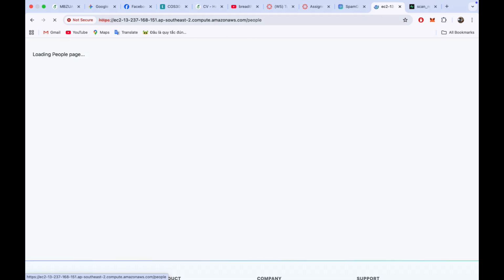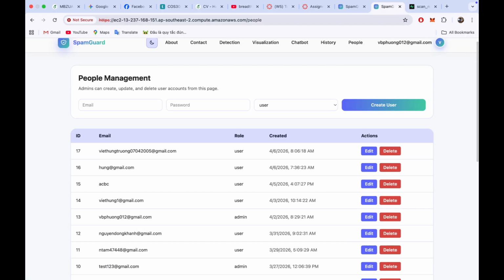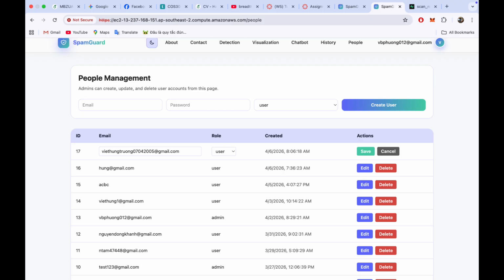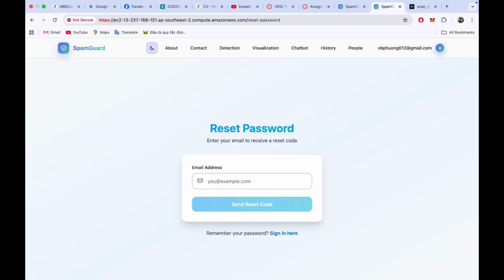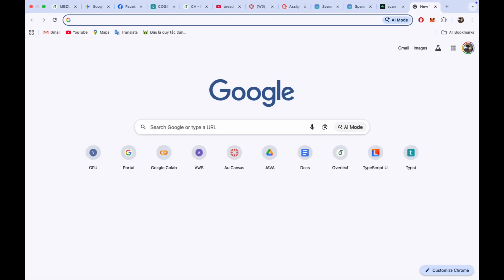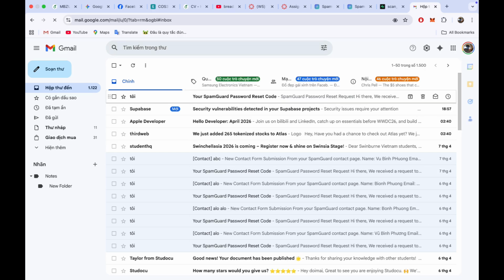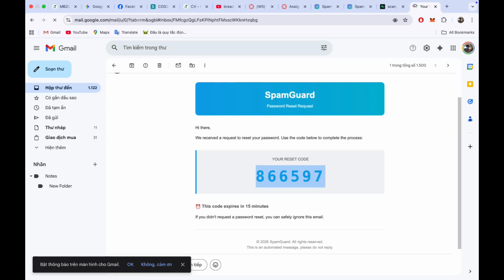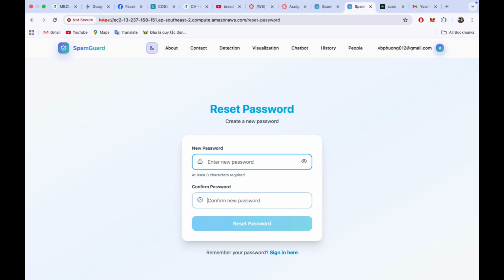This account is an admin, so there is a page for the admin to manage all the users, manage their emails and roles, or create a new one. For the account, there is a reset password feature where we can type in the email and the OTP will be sent to our Gmail. After the code is verified, we can enter the new password.